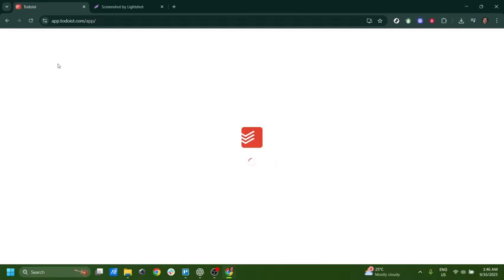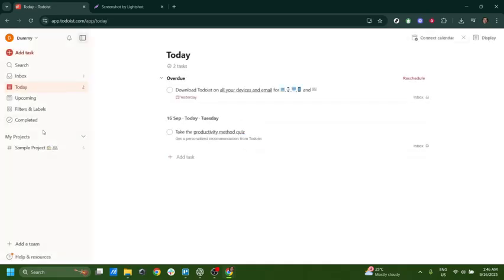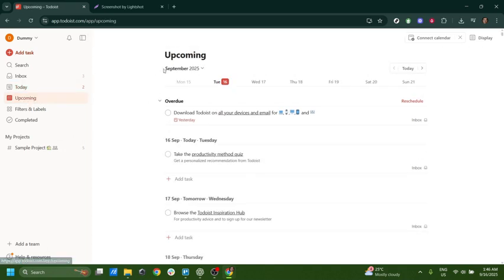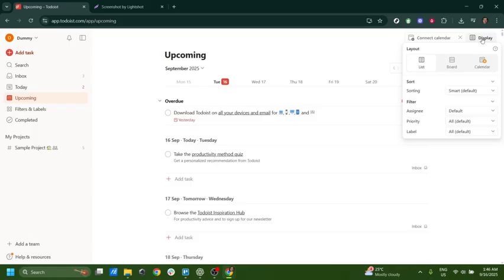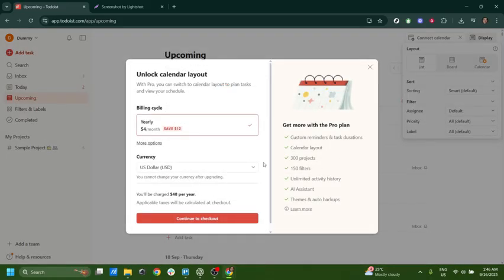On the left-hand side, you'll find the navigation menu. Go ahead and locate the upcoming option. This is where you'll be able to see your scheduled tasks for the days ahead. Now, at the top right corner of the page, you'll notice a display button. Give it a click, and from the available options, select Calendar. This move is where the magic begins, as it takes you to the visual layout of your tasks.